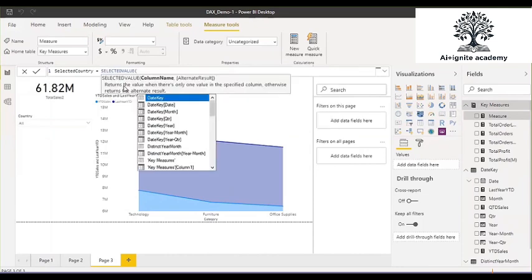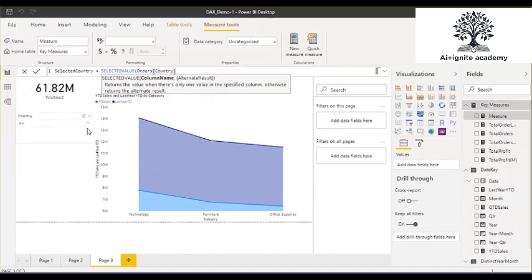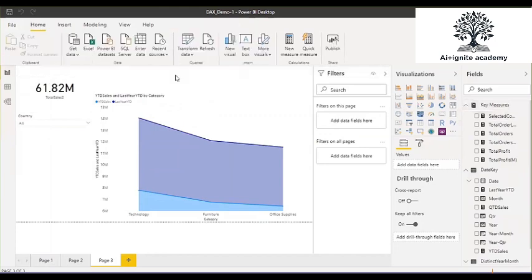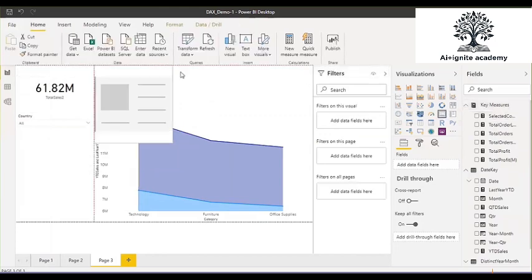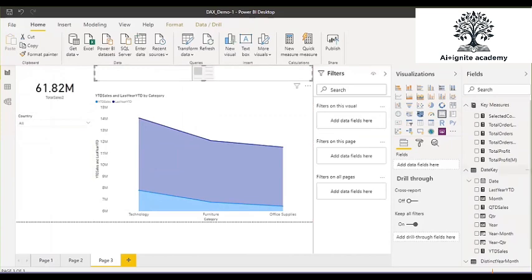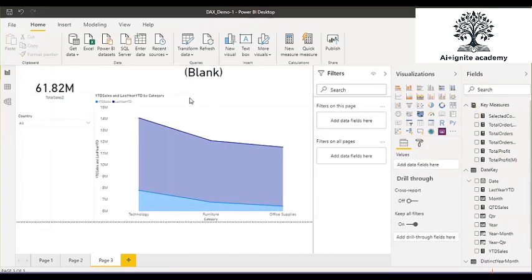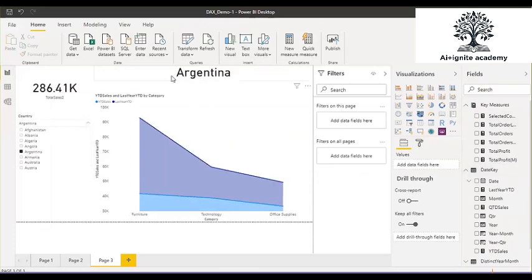In this selected value function, I will pass the column which you want to capture from the filter. So I want to capture the country column. So here you pass the country. Close the bracket, press enter. Now you have one measure, selected country. The output of that measure you want to display here. So you just add this card. And in this card, you can add the selected country measure here like this. So right now you see, I haven't selected any country. It is showing blank. When I select Argentina here, so you see Argentina is displayed.